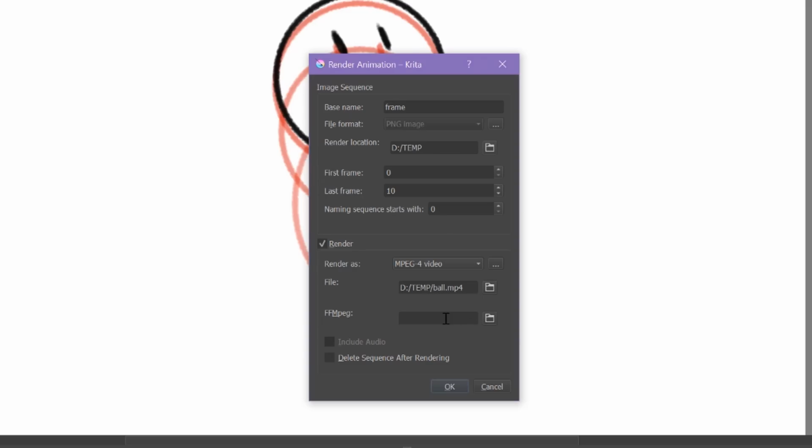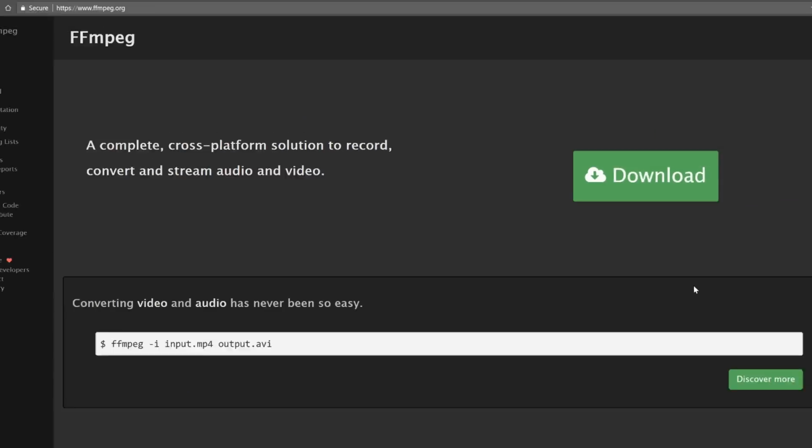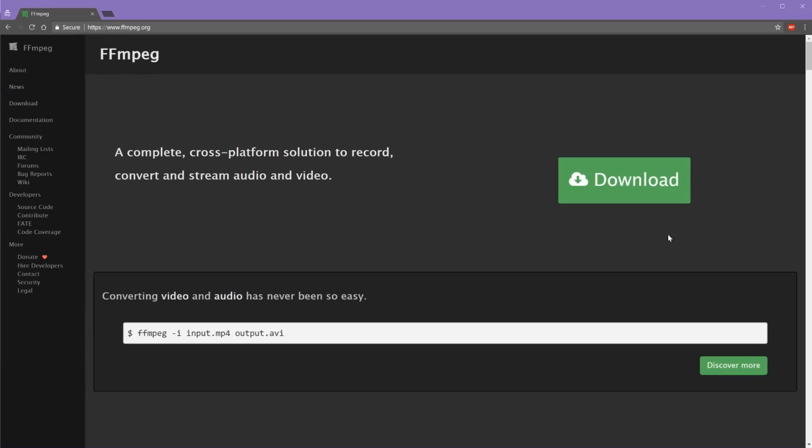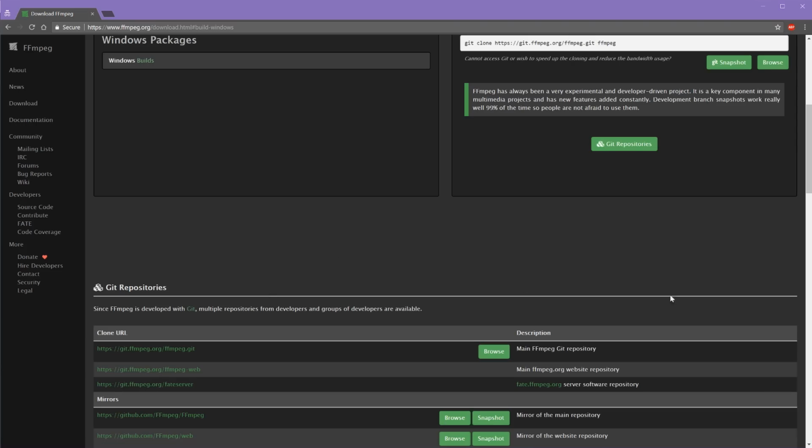So you'll see here FFmpeg is blank, and what happens when we click OK is we'll get an error message. It'll say, please install FFmpeg, and it'll give you a link to click on. So we'll go ahead and click that. When we're on FFmpeg's website, we're going to click Download to go to the Download section. And since we're on Windows, we're going to select our Windows operating system, and we'll select Windows Builds, click that.